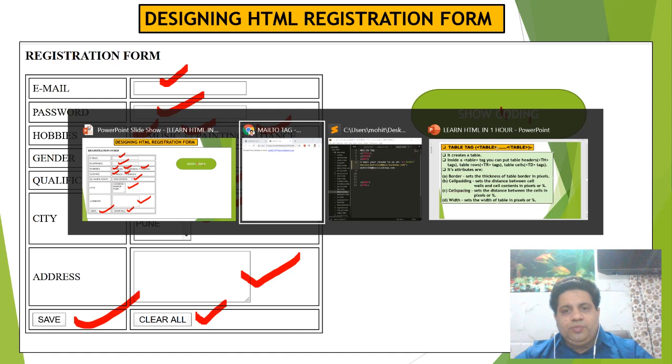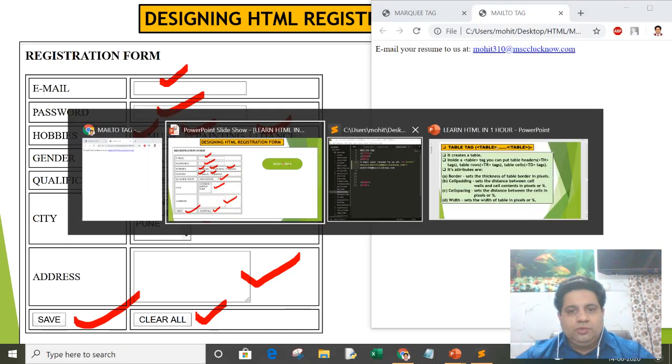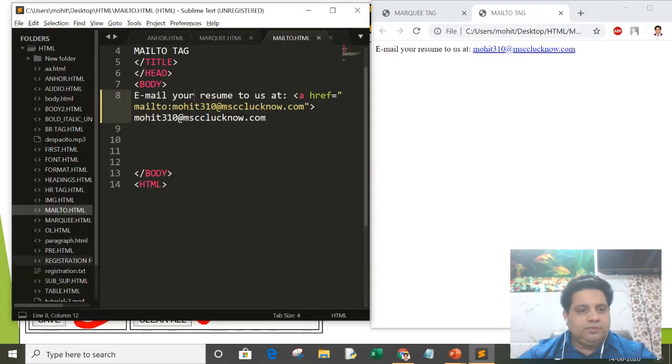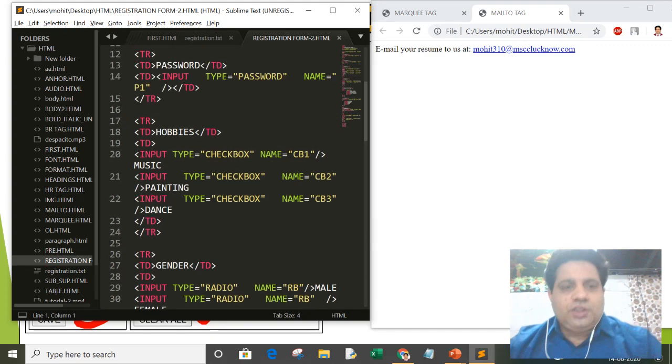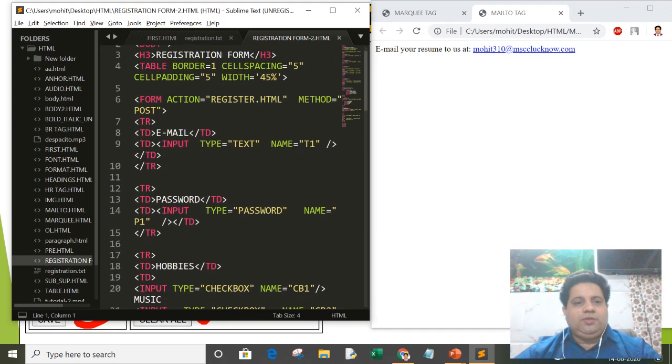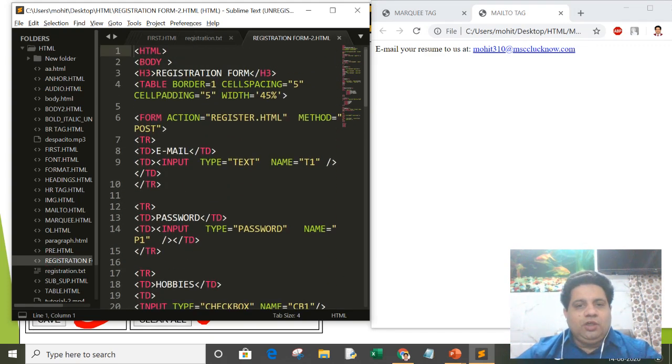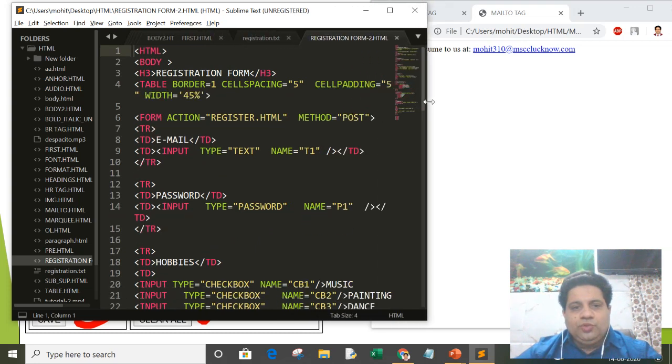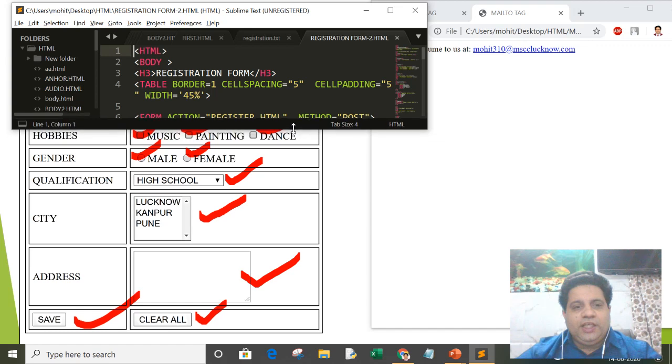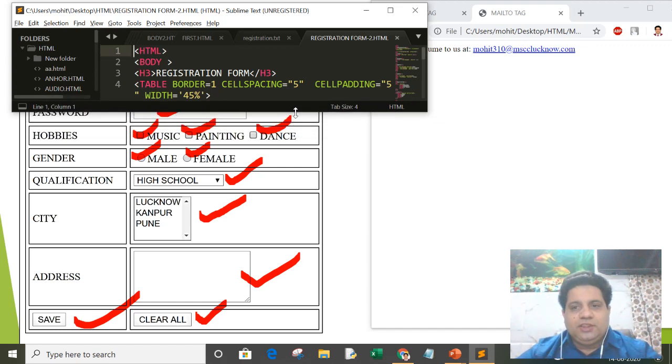Now see, in this coding part, this is some complex part. Let's study it one by one. See, first of all, always use the form tag within the table tag. Then only you will get the form correctly. Now see how.